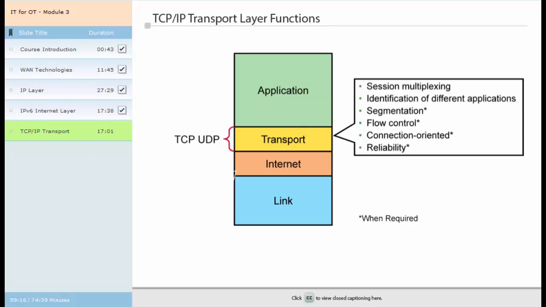To pass data streams to the proper applications, the transport layer must identify the target application. If TCP is used, the transport layer has the further responsibilities of establishing end-to-end operations, segmenting data and managing each piece, reassembling the segments into streams of application data, managing flow control, and applying reliability mechanisms.